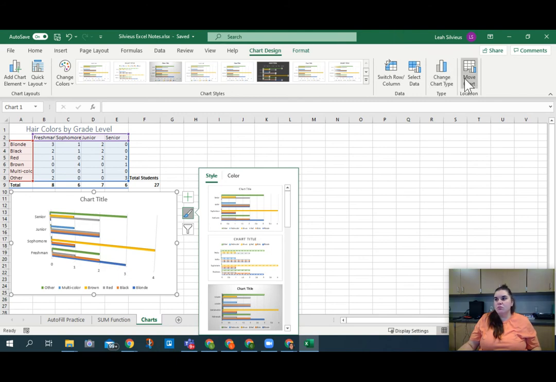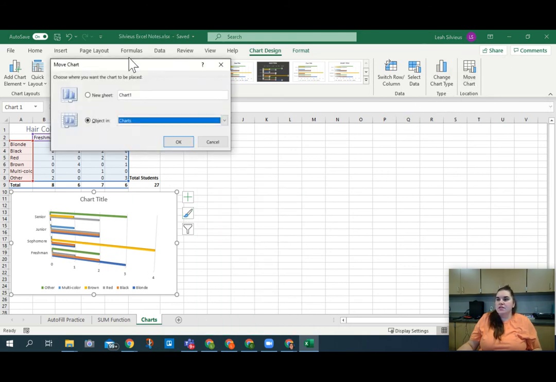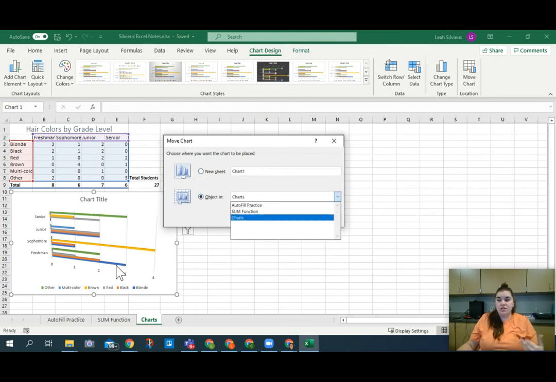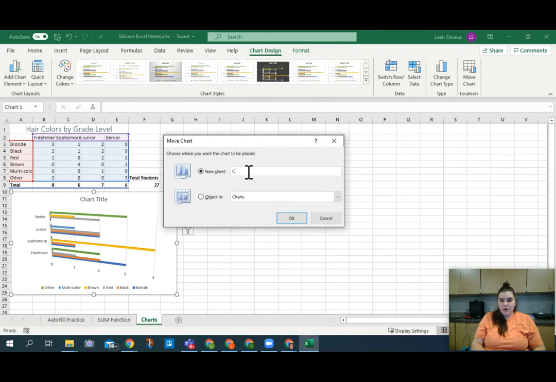And then lastly, I can move this chart. So I can move this chart to a totally different spreadsheet and make it be on its own spreadsheet by itself. So I'm going to go ahead and move it. And you can see that when I choose move chart, I get the option to either move it within one of the existing spreadsheets, so either autofill practice or some function down here, or I can make a whole new sheet where it is comparing hair colors. Right? So I could change that name and make a brand new sheet, and it's going to pop up to the right over here off of charts.